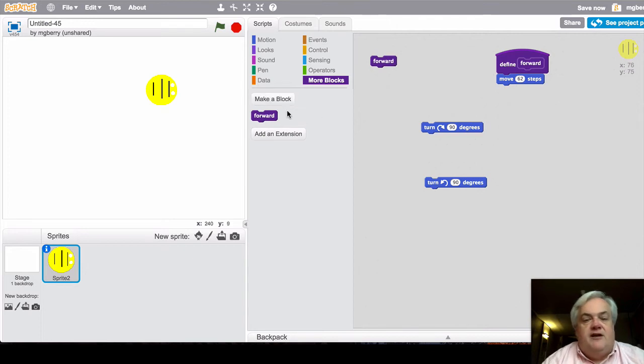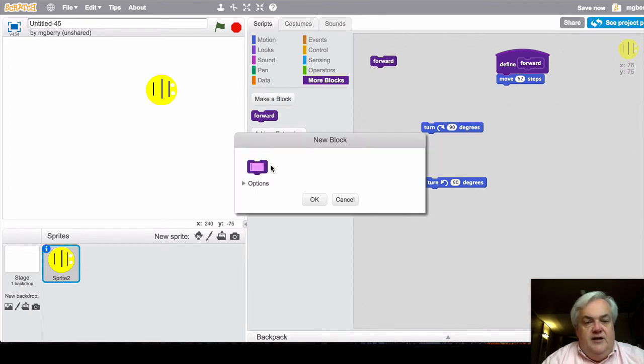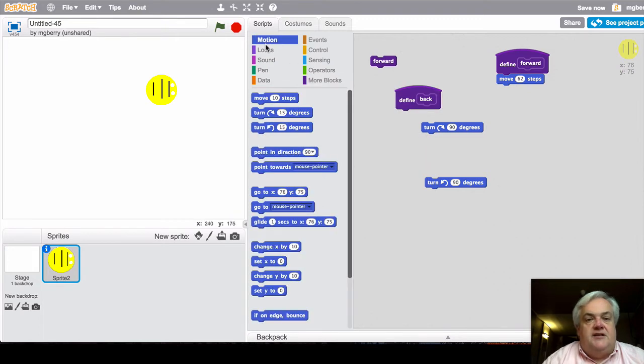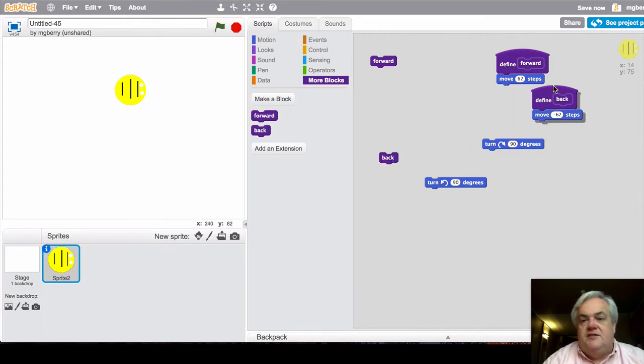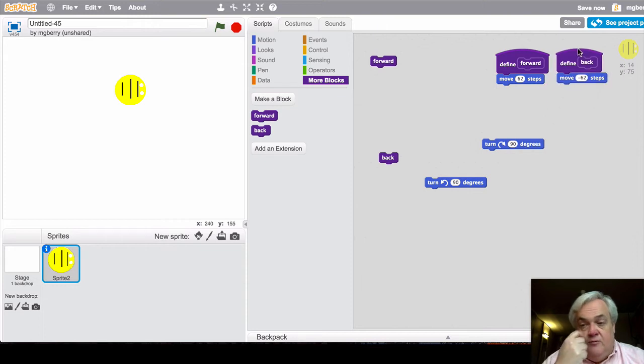And we can do the same thing for other commands. So make a block. Let's do backwards now and define that. And this is going to be move minus 62 steps, which will be equivalent. Okay, so where's move backwards? And he moves back exactly the same distance. Okay, we've got a couple more to do here.